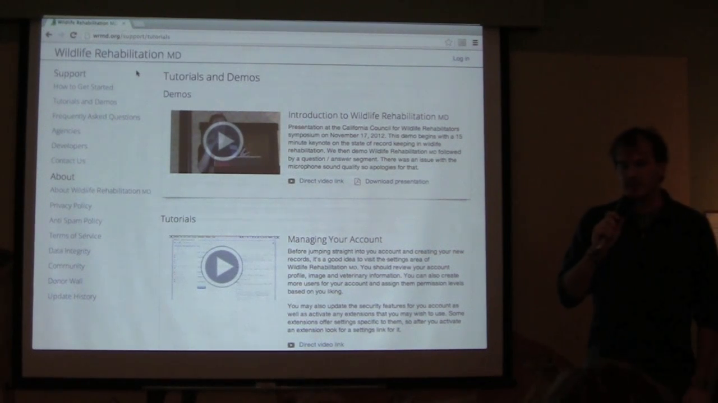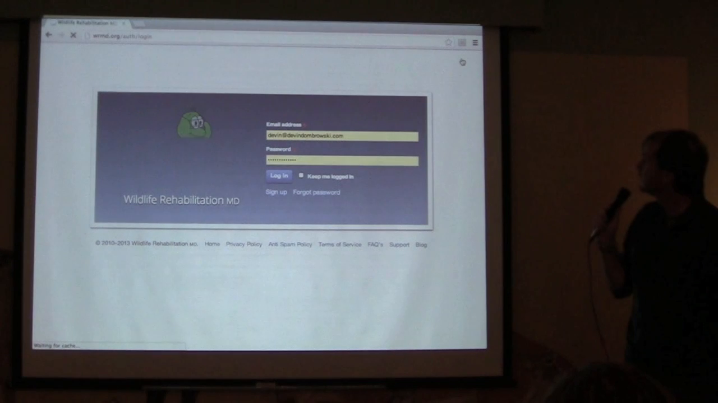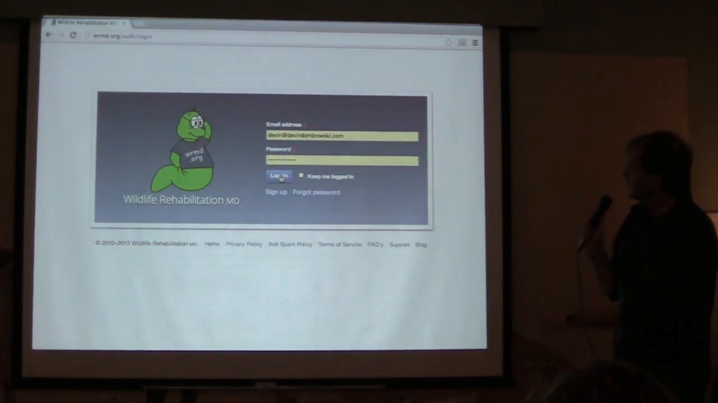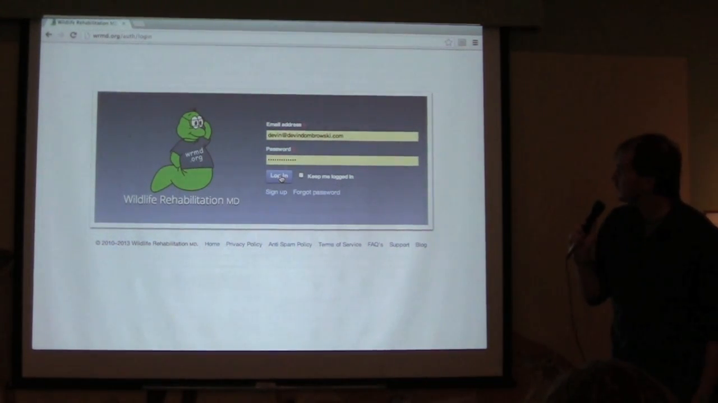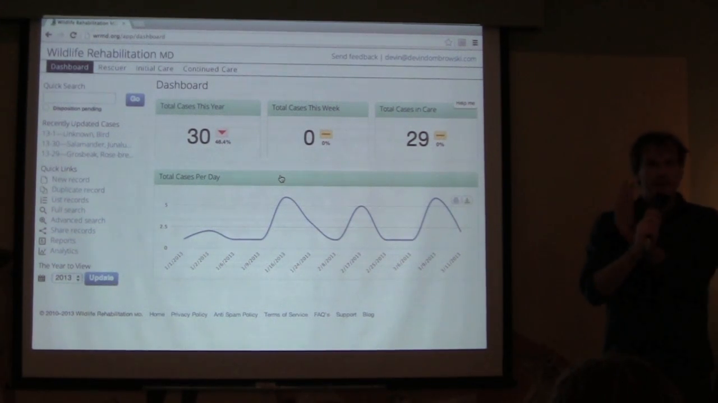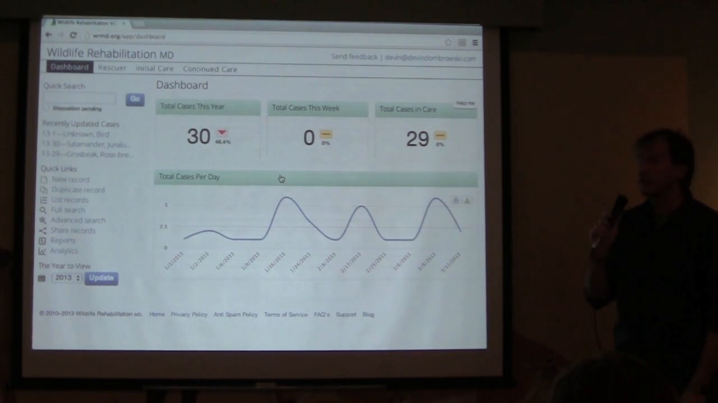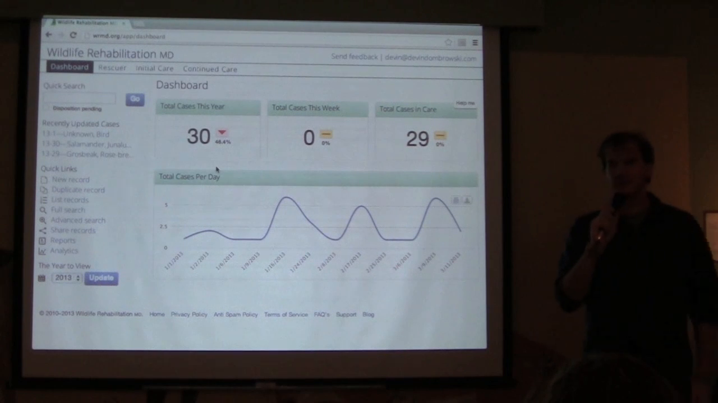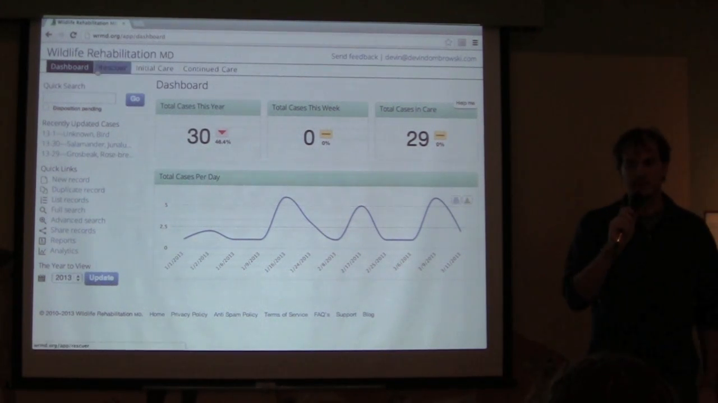But since we're short on time, let's just jump right into it. On the top right corner is a link that says login, and this is the login screen. You put in your email address and your password, and you log in. And I'll say real quickly that all this data here is completely fake and bogus, so it may not make any sense, but it works well enough for this demo.